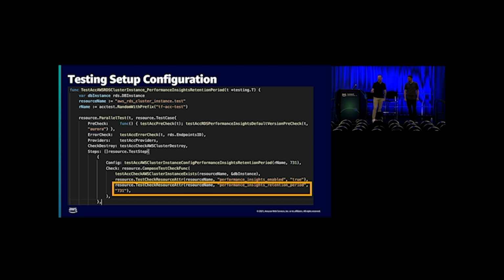And if you've done TDD or unit testing before, it's substantially similar, right? This is where you give it a configuration, and you assert that what you believe to be true is true. In this case, if you pass it 731, you want to get that back. It is abstracted a little bit from you, and they just say checks, but you're really just doing assertions.